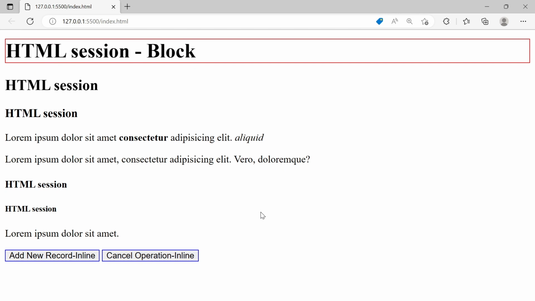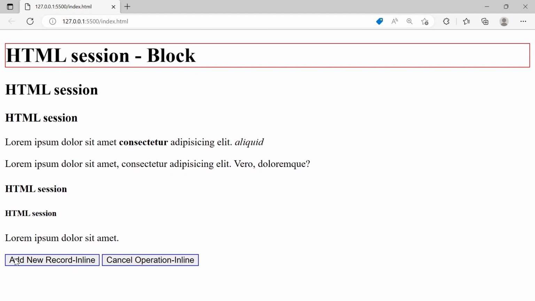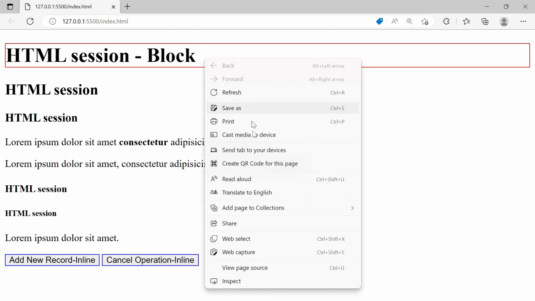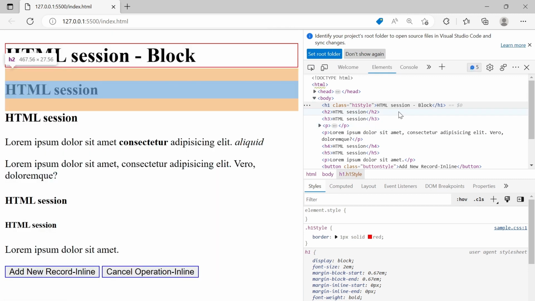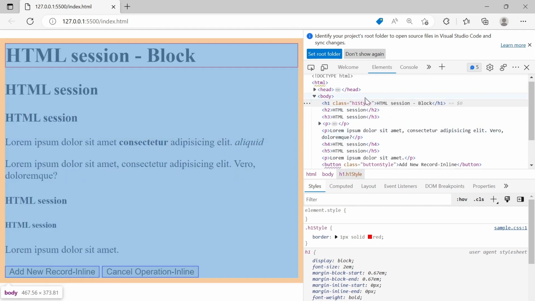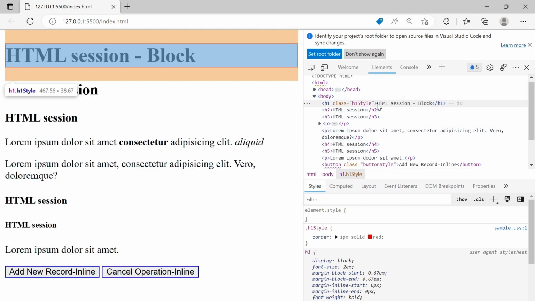While on inline elements, as you can see, the content is this much, so the border is applied on the content itself. There is also a better visualization. If you right click on your browser page and do inspect, as soon as you inspect here, see, I am on the h1 tag, the h1 HTML block. So you can see this blue line.